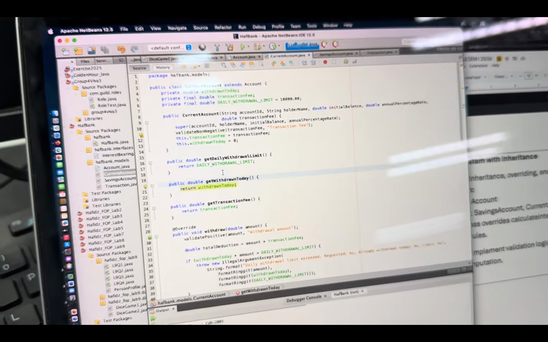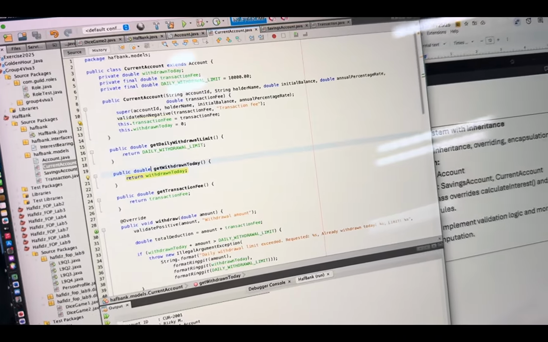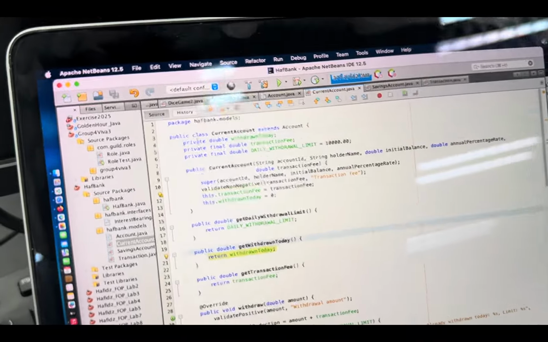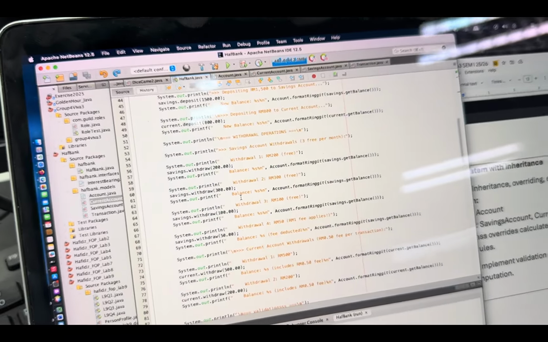What would happen is that you can't really get the variable, because here it's set as private, right? That means you can only access it here. You can't access it on the main class.